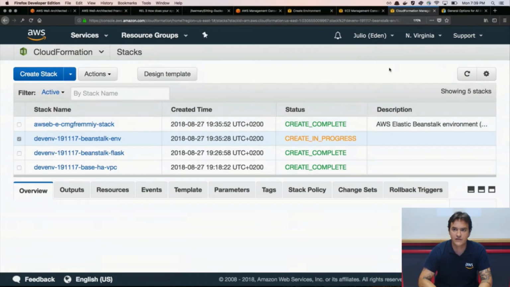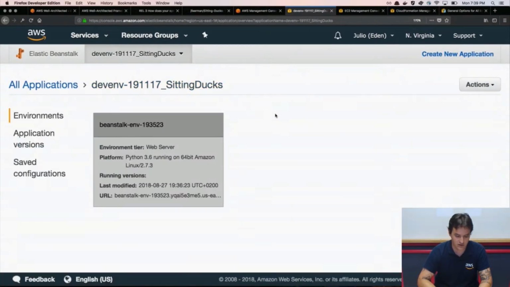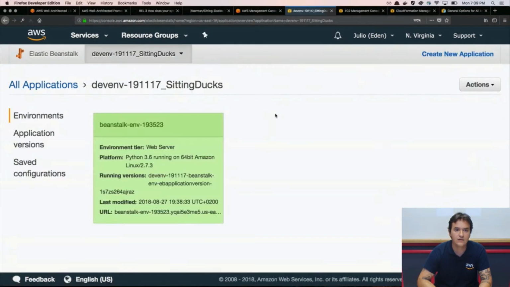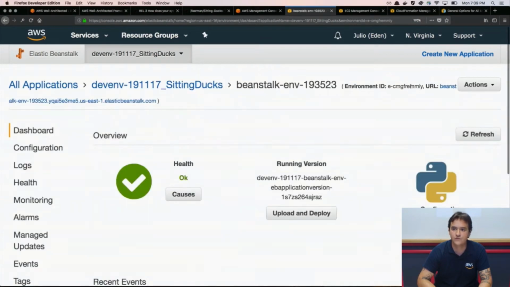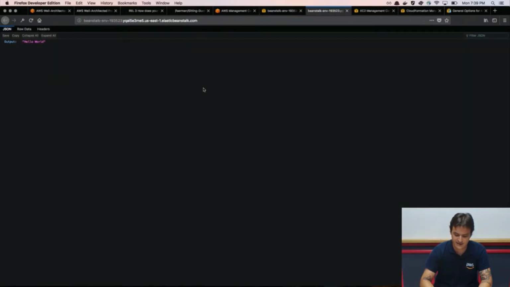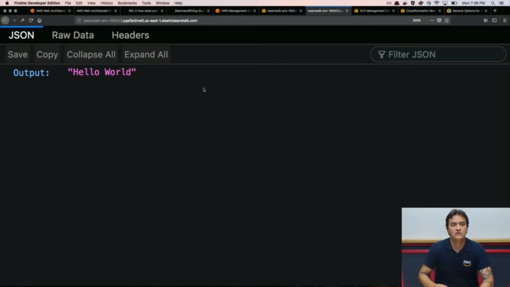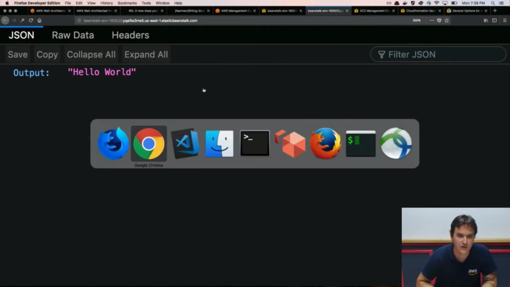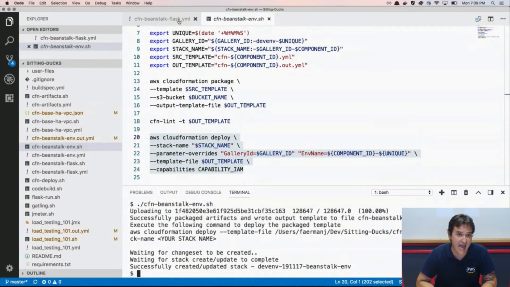So our environment was created, and let's see if it's green. Not yet, but now it is all green and ready to go. So here we have a Beanstalk app, and it says hello. So hello world is our inevitable example. So let's take a look at the code of the app right now.